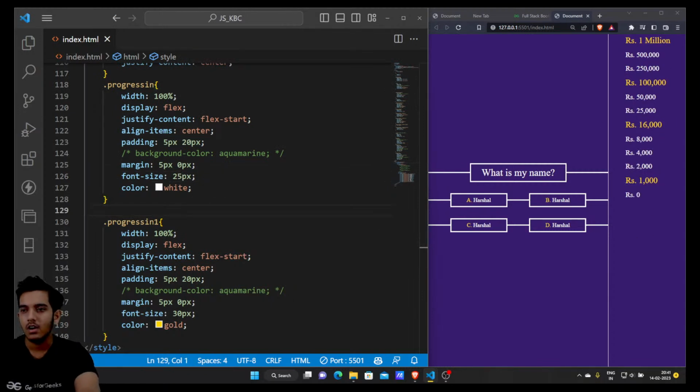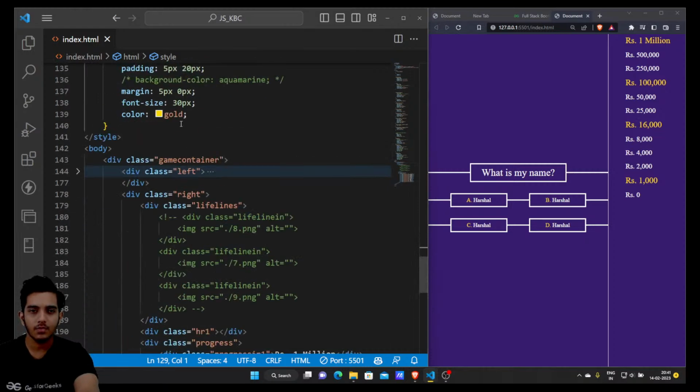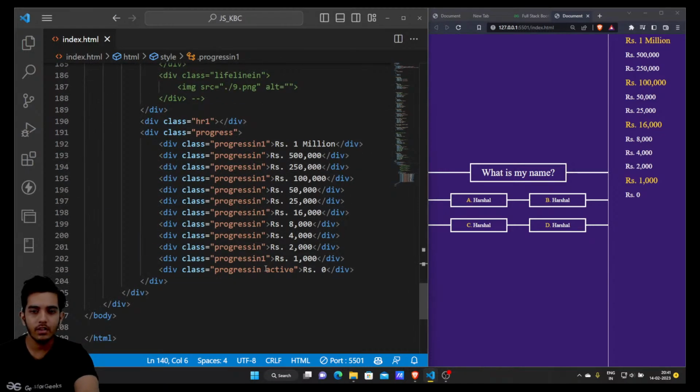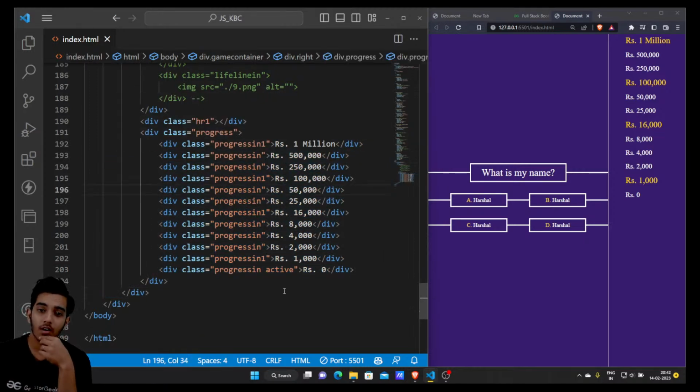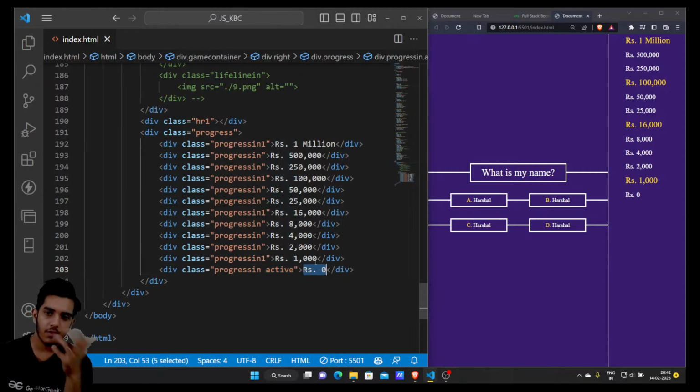Now if I hover on any, like suppose initially you will be at zero. So zero will be active. By the way, I copy-pasted this class for this container, that's why I forgot to tell you. This will be the active container initially. The zeroth index will be the active container, so I'll be writing the styling for this one. Initially you will have 0 rupees when you start the game, so it will be the active container.